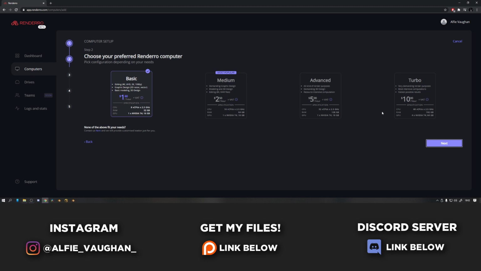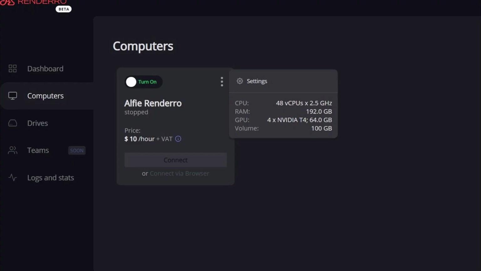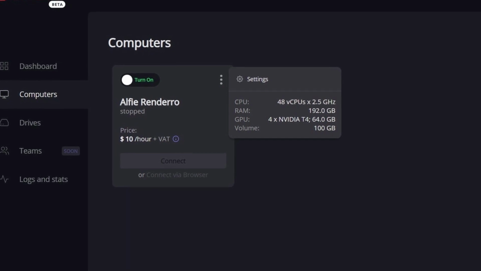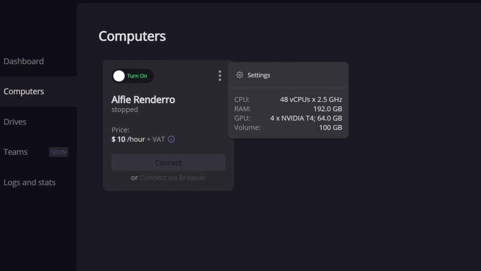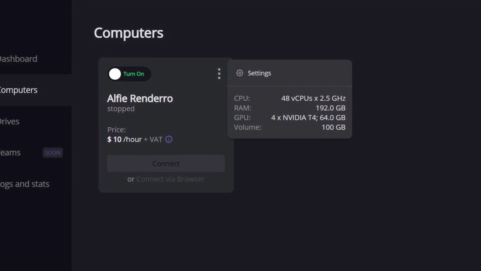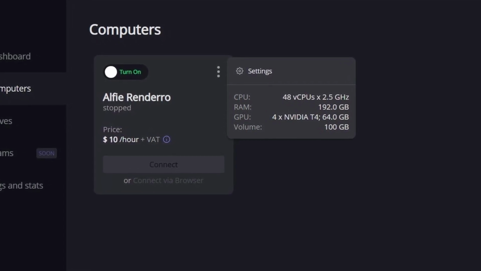Keep in mind that this is the most basic machine, and it has a $3,000 graphics card in it, so they're all really powerful. And then the far end of the spectrum, which is the one I used, is the turbo machine. And this one's $10 an hour. It's a bit more pricey, and you probably wouldn't need this unless you were doing something really crazy. But I wanted to use the best that the system could offer just to demonstrate how cool it is.